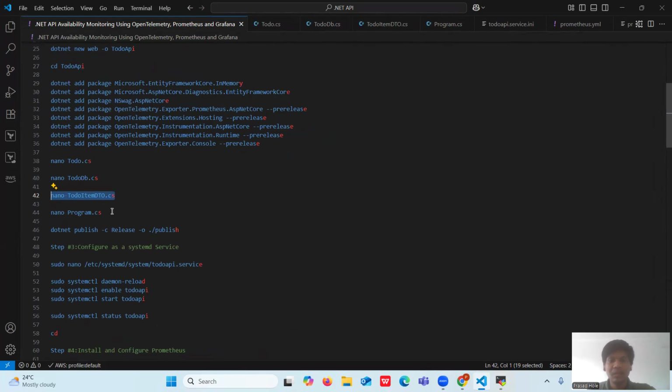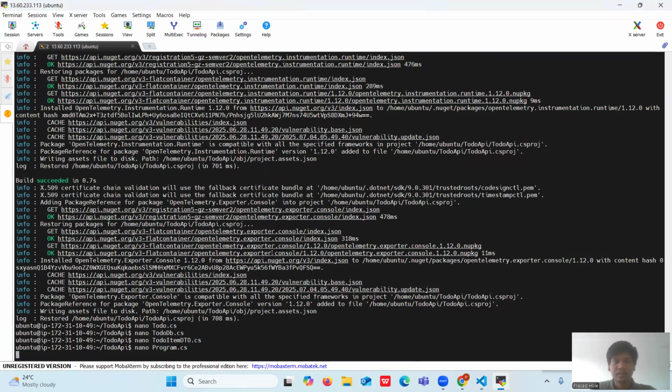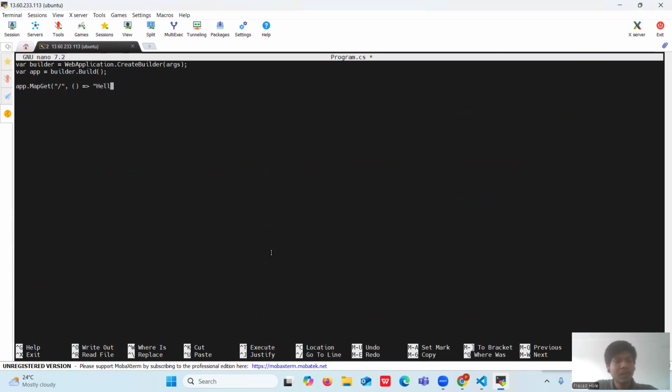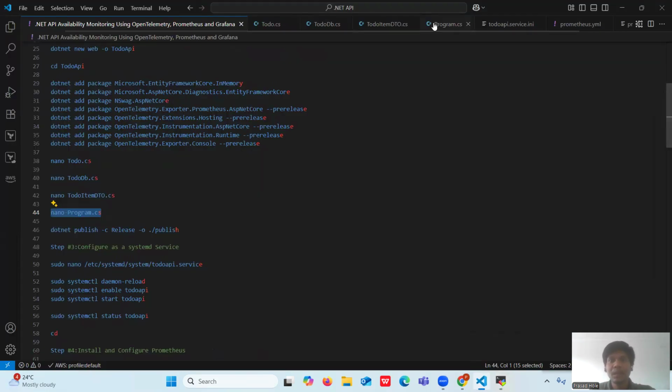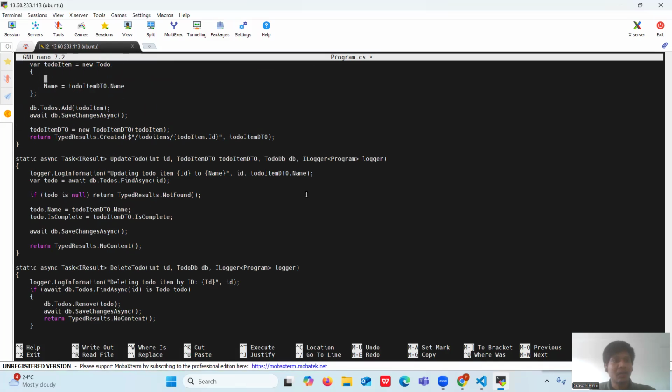Now next, we will edit the Program.cs file. We will replace the content of this default Program.cs file with our API logic, including the OpenTelemetry configuration for metrics and logging. Let's copy this code and paste it inside our file.